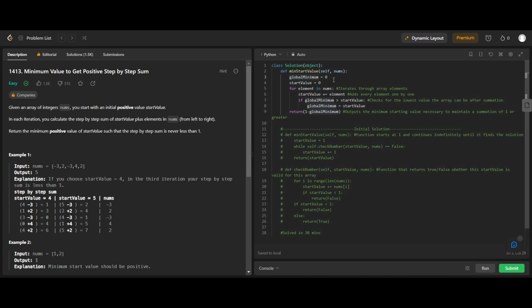So in order to solve this problem, I started off with two variables: global minimum, which will track the lowest number throughout each step, and arbitrarily assign starting value as 0. So I have a for loop that iterates through all the elements within the nums array. I will then add the elements to the starting value, and then if the starting value is ever less than the global minimum, we update the global minimum with that starting value.